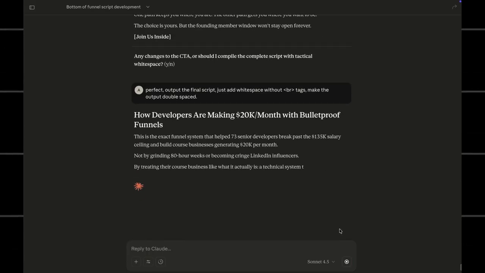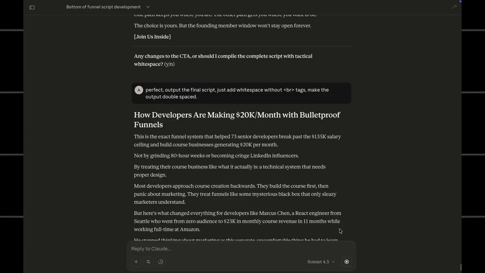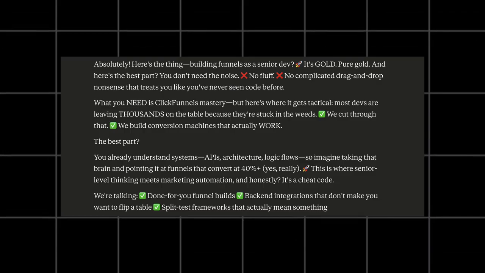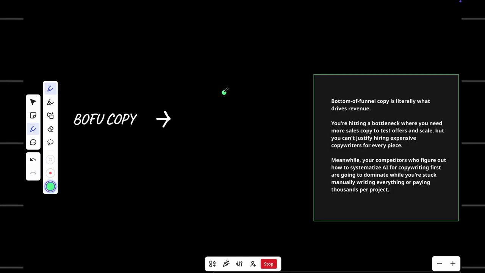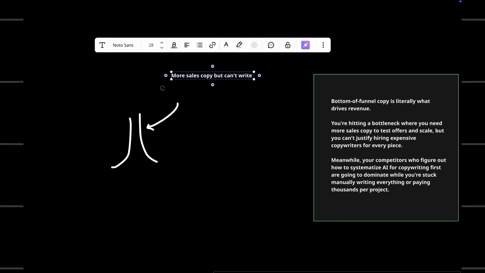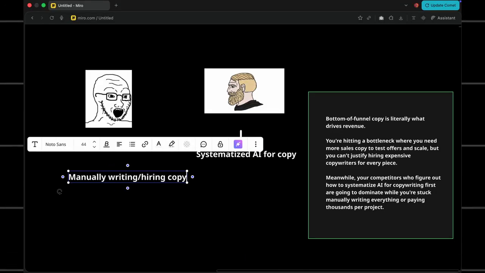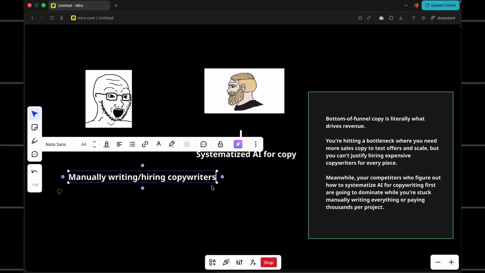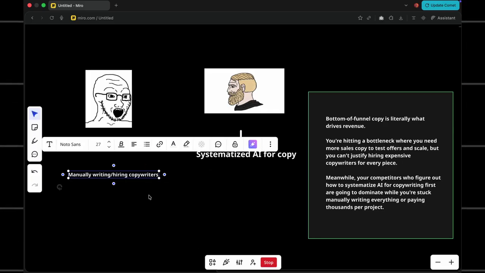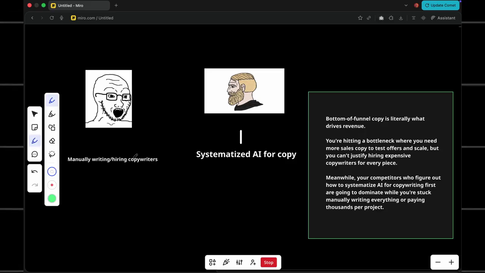Most people are using Claude or ChatGPT for copywriting, but the output is just surface level and generic. Bottom of funnel copy is literally what drives revenue. You're hitting a bottleneck where you need more sales copy to test offers and scale, but you can't justify hiring expensive copywriters for every piece. Meanwhile, your competitors who figure out how to systematize AI for copywriting first are going to dominate, while you're stuck manually writing everything or paying thousands per project.